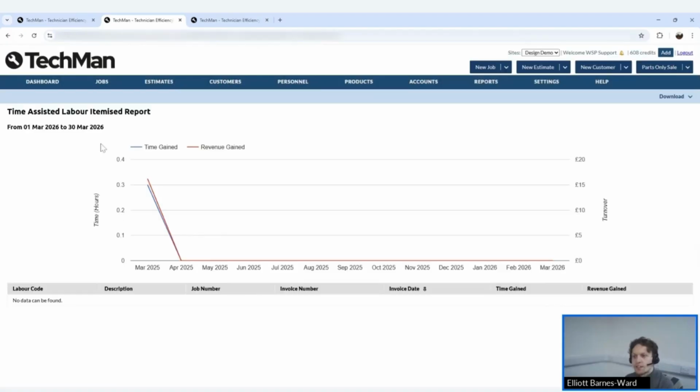So now we've got the time-assisted labour report. What this does is it combines the efficiency with some of your technicians as well. It'll say any time gained from that job, and also the revenue that was gained from that job. Obviously there's nothing in here because we don't have the technicians on our labour side. But it'll give you the labour code, the description of that labour, the job number it was on, and then any time gained or revenue gained from that specific labour report.